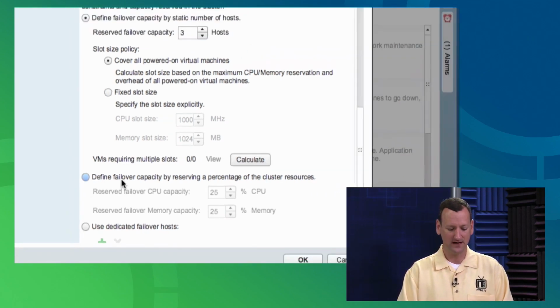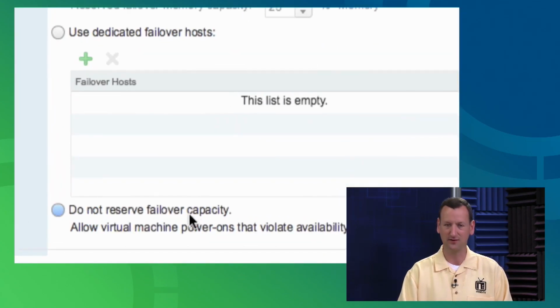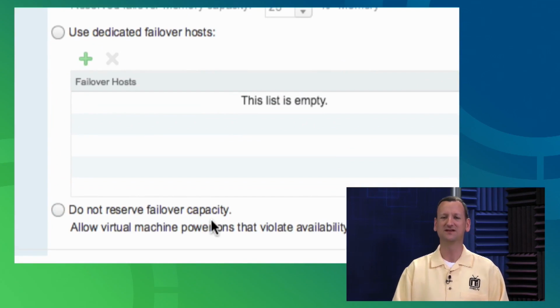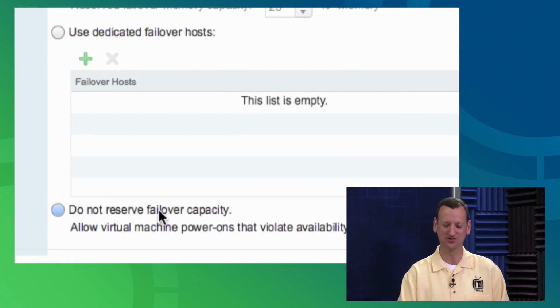All right, then we've got, what I was doing here was define failover capacity by static number of hosts, right? And that's the default, that's the way that it works. But you have other options down here, like, way down at the bottom, do not reserve failover capacity. That means, hey, vSphere, don't worry about it. I got it covered. I'll make sure it's okay. I promise. And so when I do a lab, that's usually what I choose, because I may have more VMs than what my cluster can successfully handle, and I don't want to stare at a warning signal the whole time I work with the cluster. So I just disable it, right?